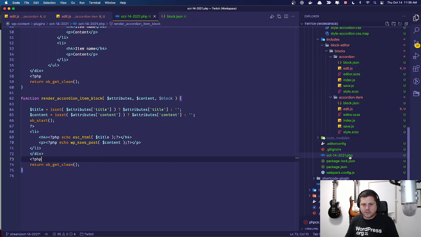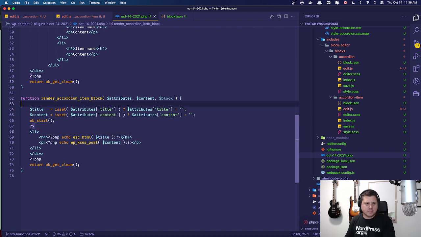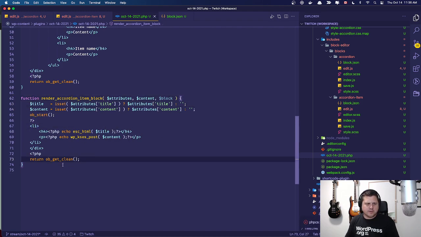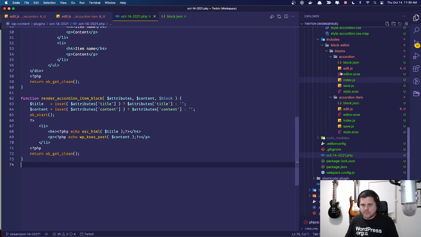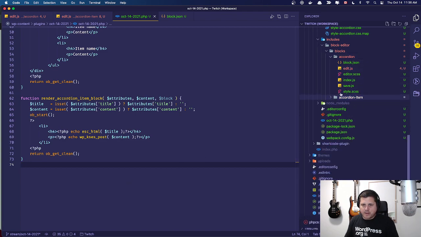So this block is pretty much done for all intents and purposes, right? We should have everything that we need for this particular block. I don't need the div in there though. All right, so we'll just do that. That's good. So let's look at what's happening now in the main accordion block.